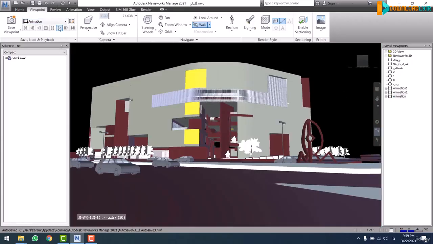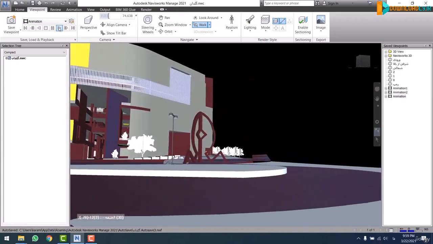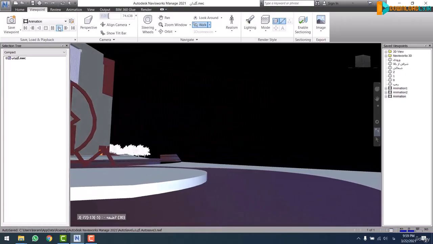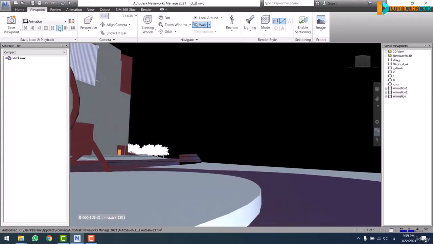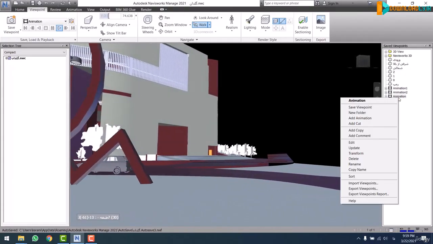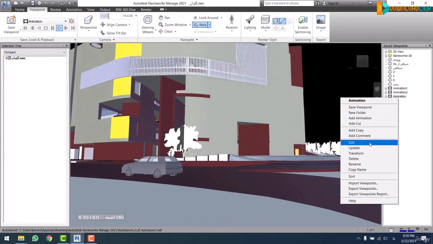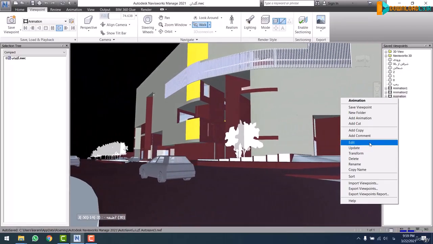Check this out. So by the value of time duration, you can accelerate or decelerate the speed of the animation by right clicking on the animation and then clicking on edit. After that, in the time duration of the animation, you can change it this way.